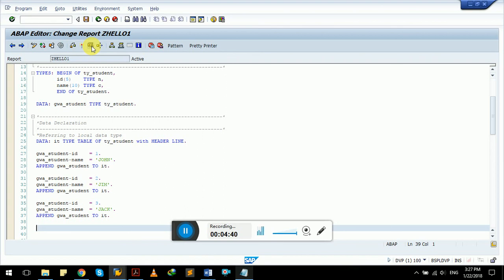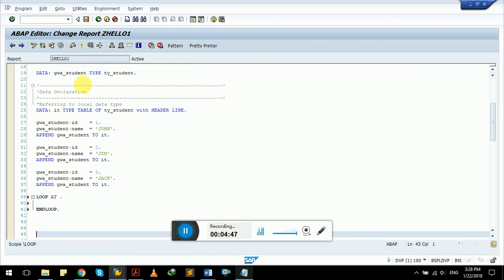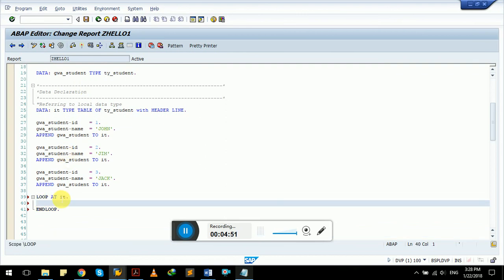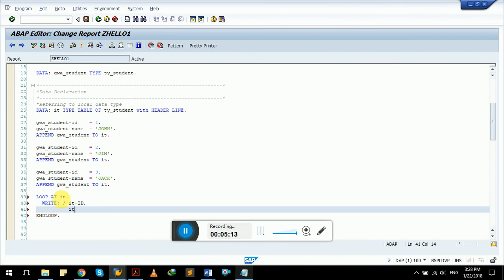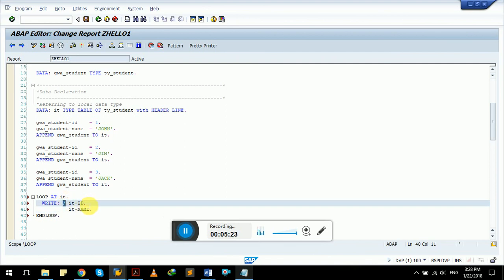Now let's output all these records through a loop. This is the loop syntax: LOOP AT the internal table, which is IT, and ENDLOOP. In this loop, row by row, I will show all the records which are currently in our internal table. So a write statement, colon and slash for a new line, IT-id, comma, IT-name, full stop. Basically this loop will, at every record, go into a new line and write ID and name until there are no more records in our internal table. Now let's execute and see what happens.